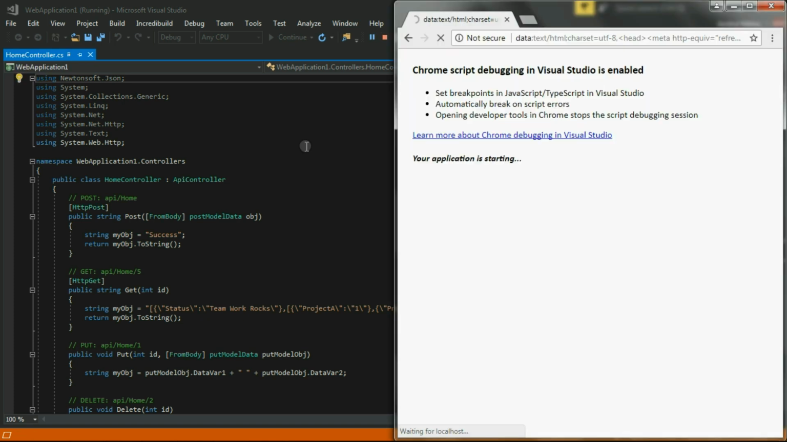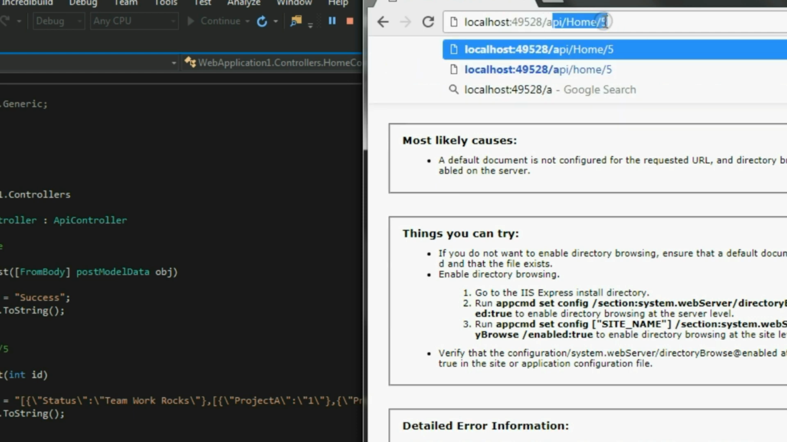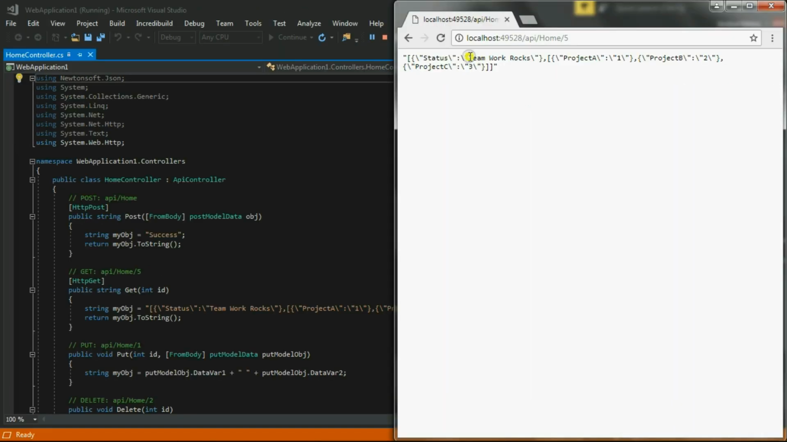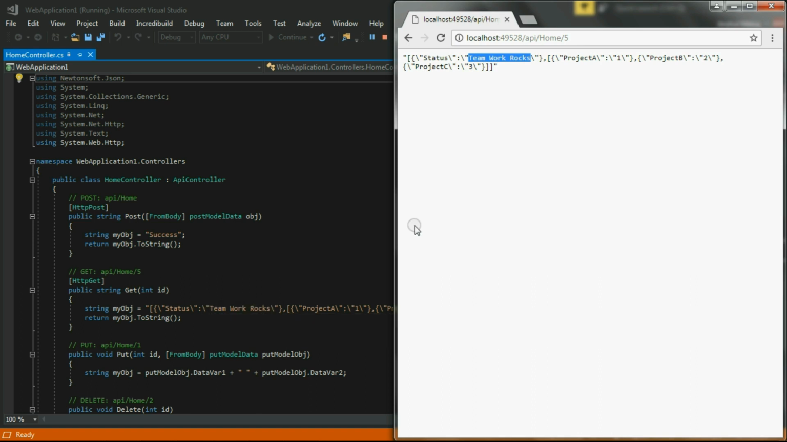So here the browser comes up, and we are going to append it with API/controller, which is our home, and then pass an ID. So we'll pass 5, and that will make the get call and get us the string in this browser. So we can see that teamwork rocks comes up, and that's the same string that's coming out here. And so our RESTful services Web API project works fine.